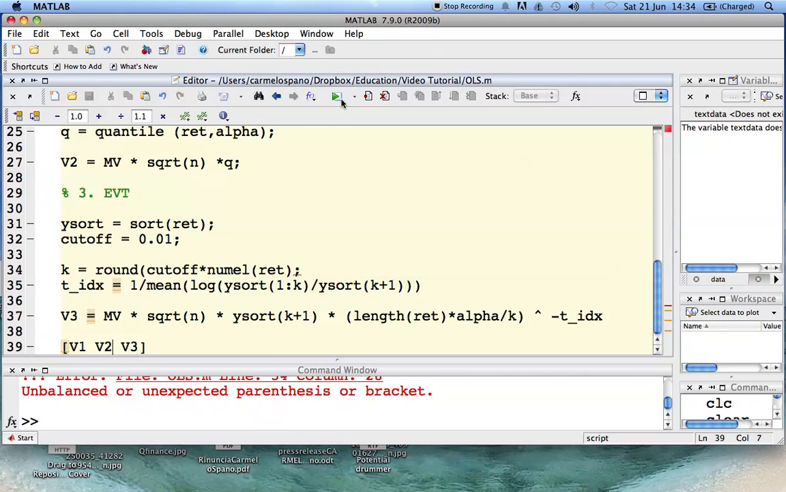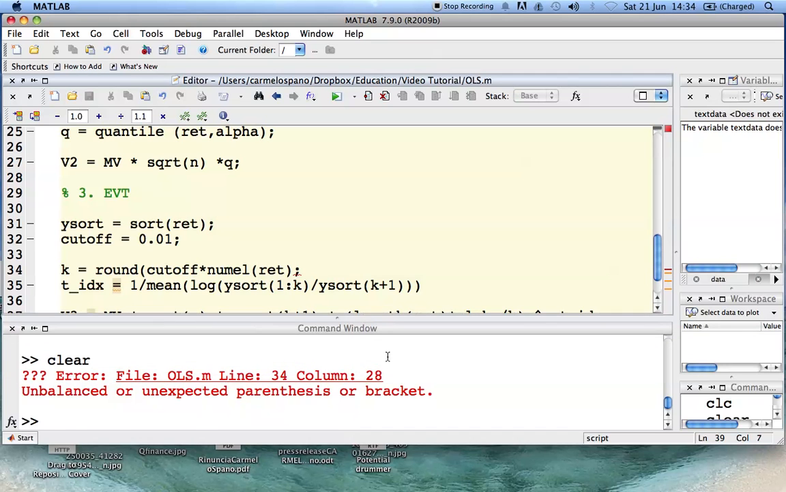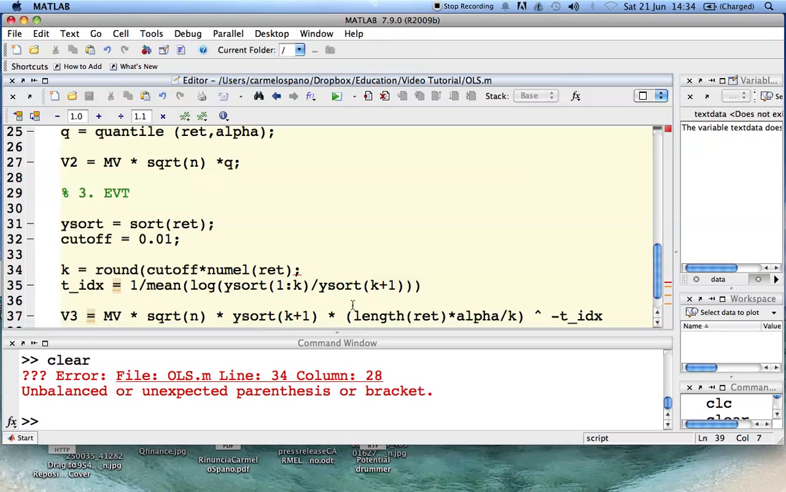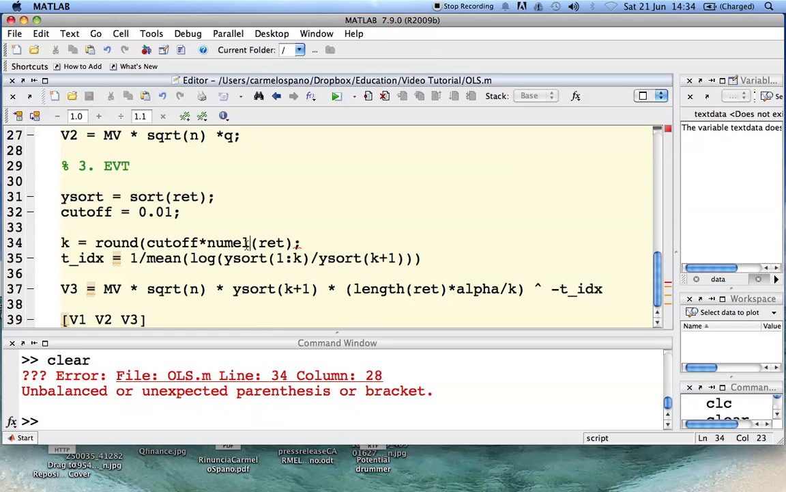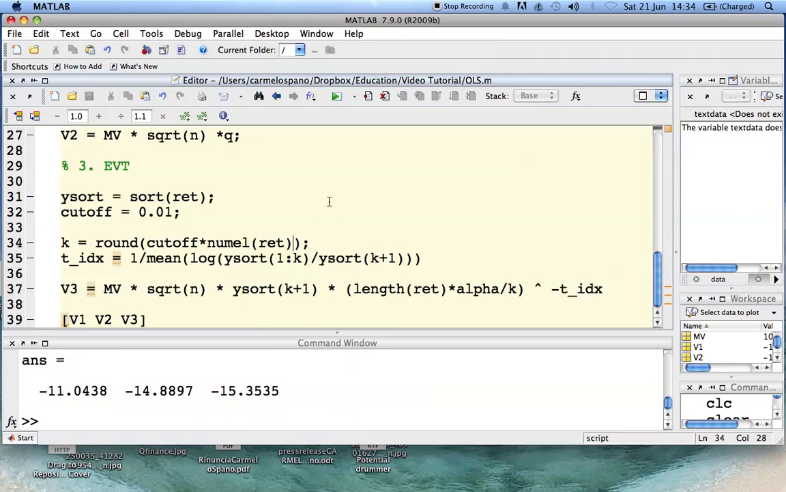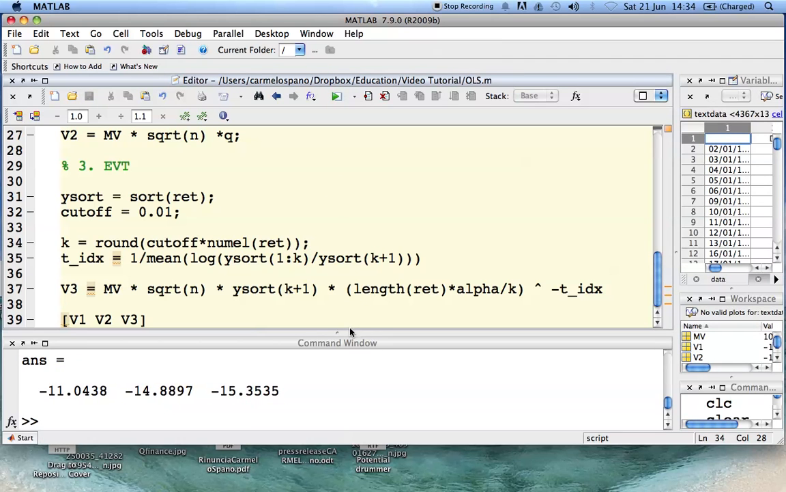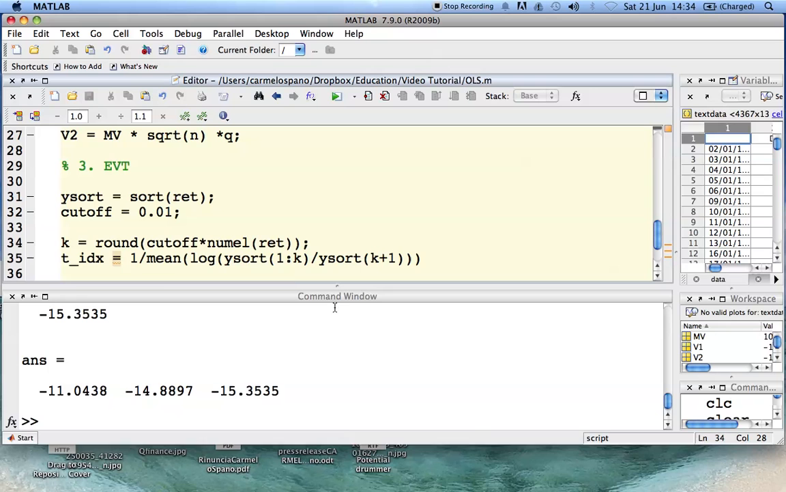Let's see. Computer mistakes on line 34. Oh yeah, forgot one parenthesis. Okay, so as you see here we have the three VaR values.